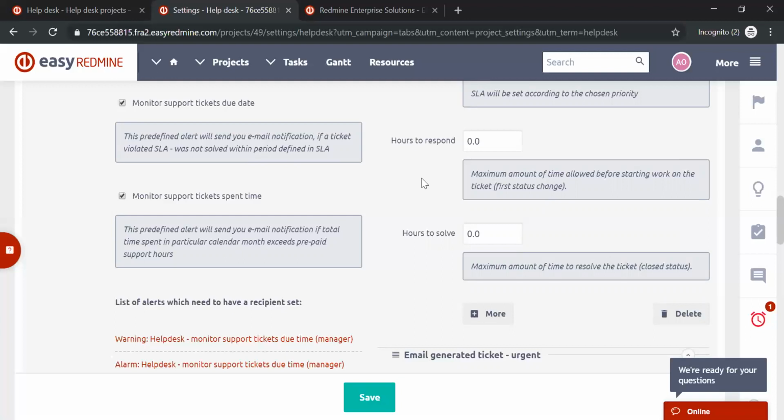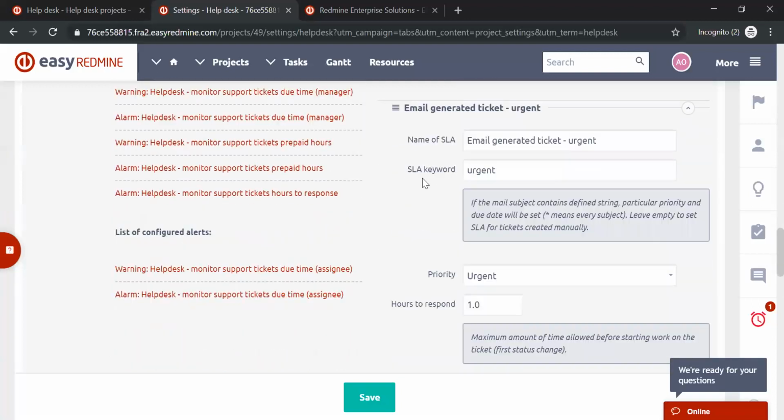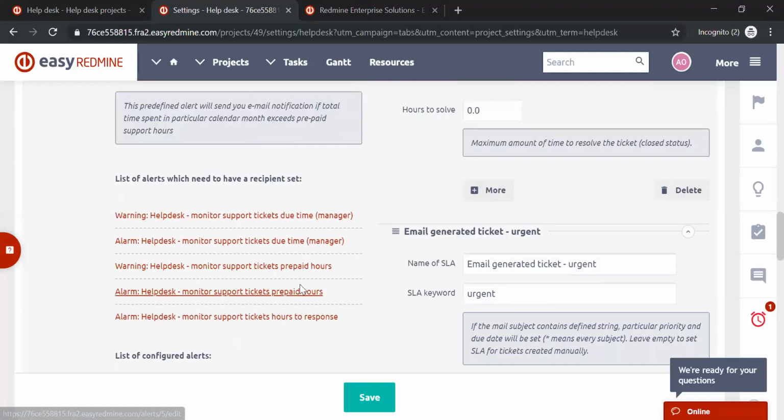Then we have a list of alerts which need to have a recipient set. Those are pre-configured alerts which only need an email address entered in order for the email to be sent. Then we have a list of configured alerts, where they are set up and there are no missing parameters.